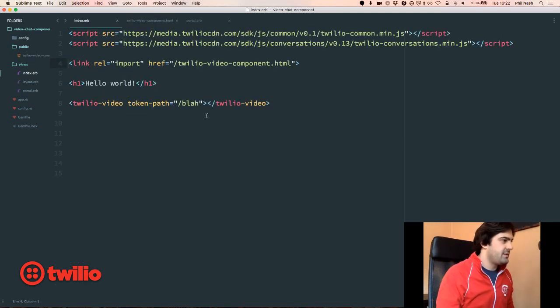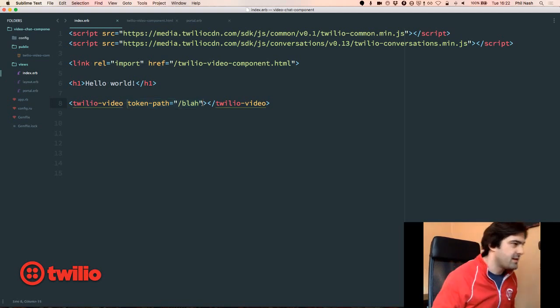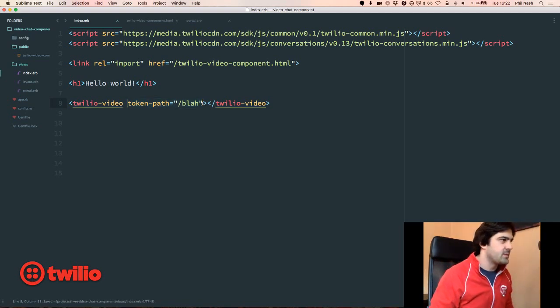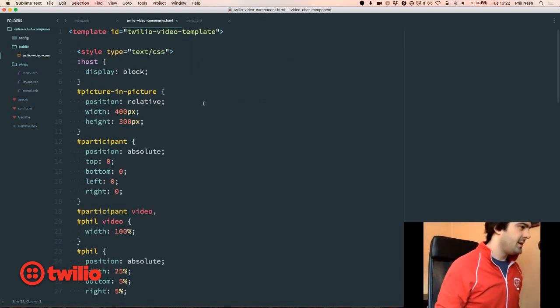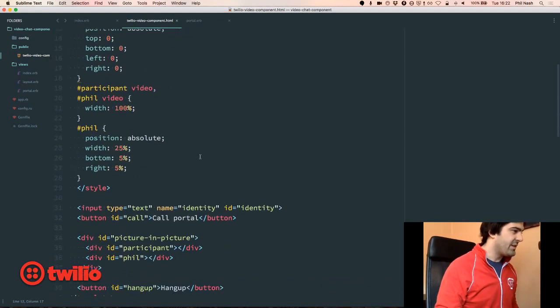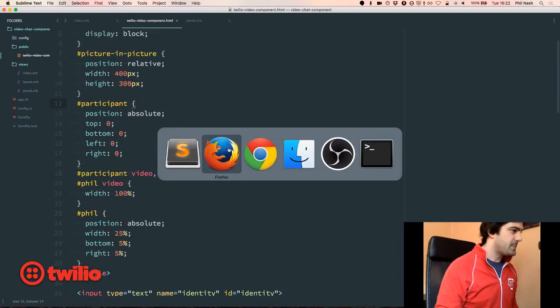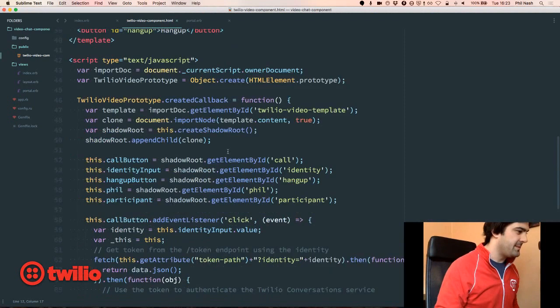You can give a custom token path to it as well, in case you are putting this elsewhere on your server, although it has a default of /token. We've added some styles which only work within that custom element, scoped to that element.